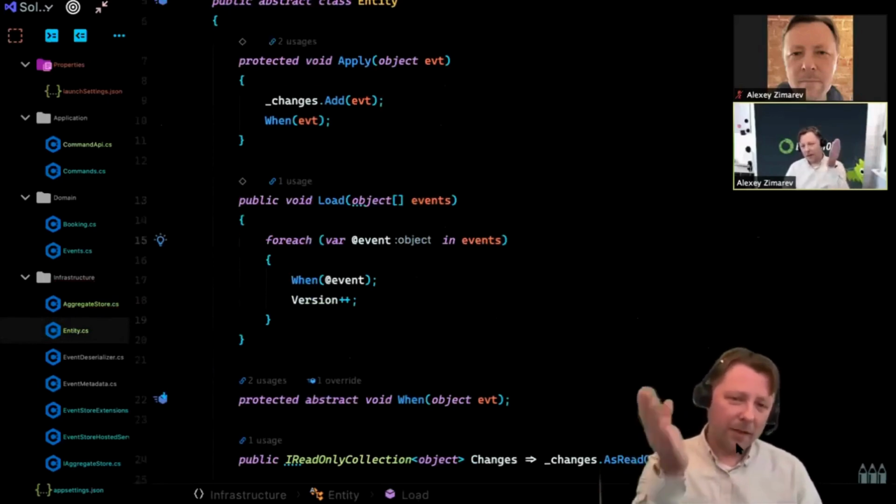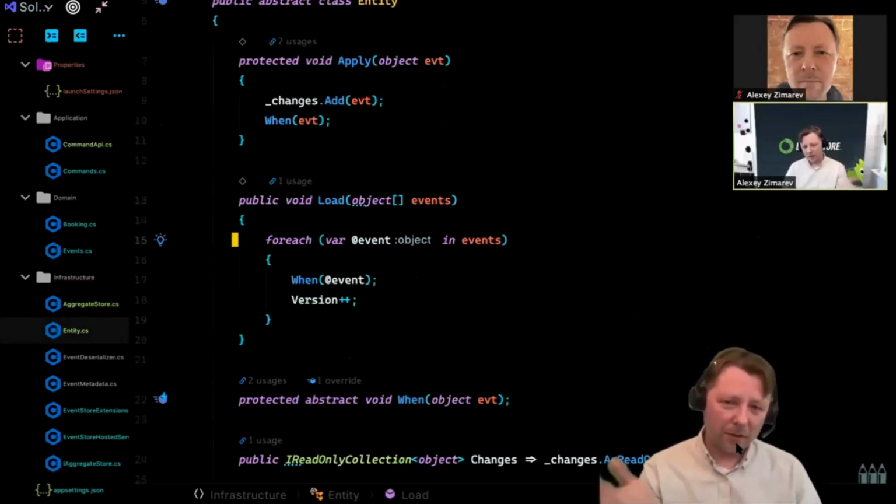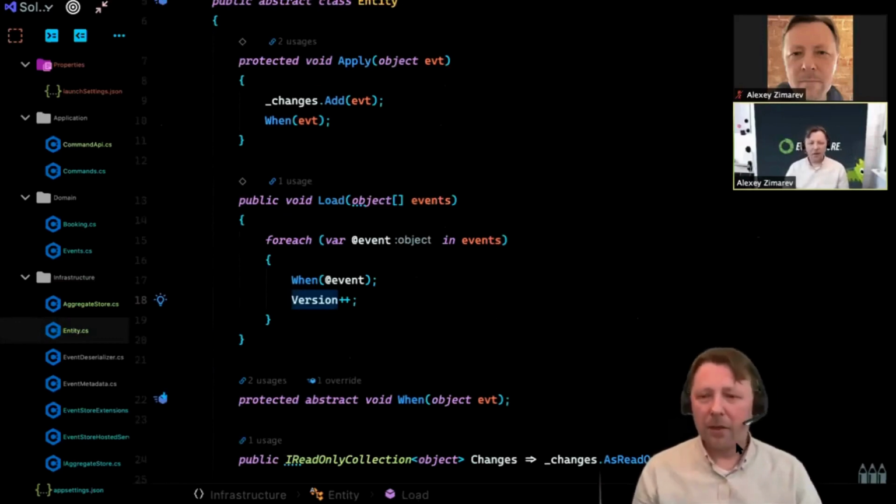If you look at it, this is the left fold that Greg has talked about so many times. Get all events and apply one by one, increase the version. So when you put a new event, it will have a proper version, the current version plus one, and then plus one, and then plus one. I don't know what can be simpler than that. Nothing. I think it's pretty straightforward.